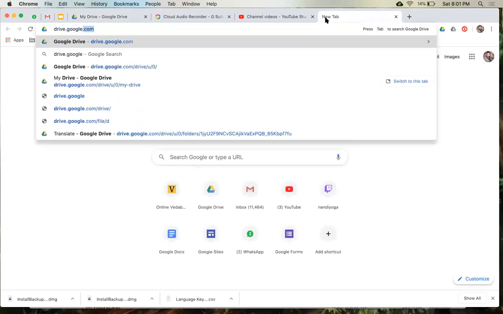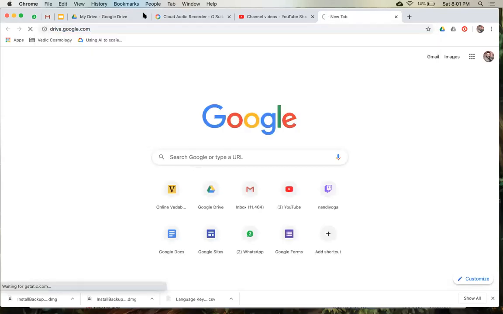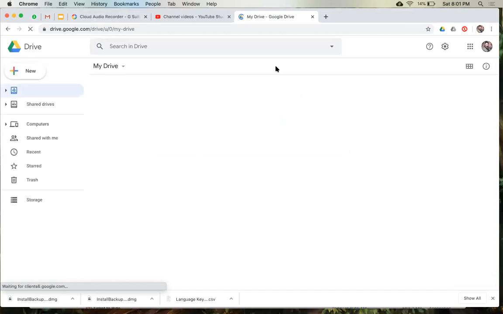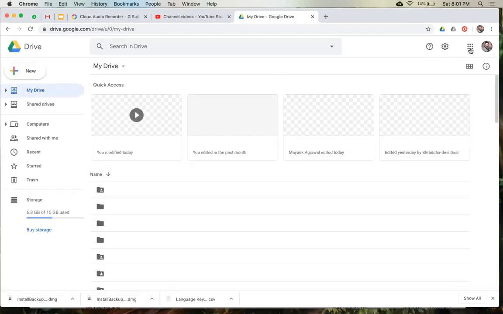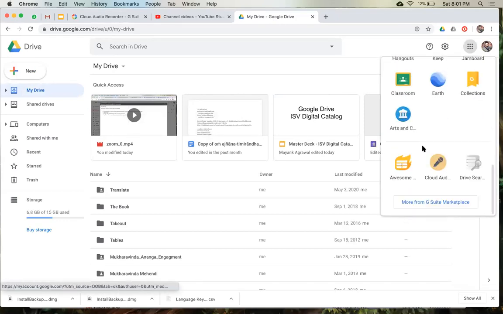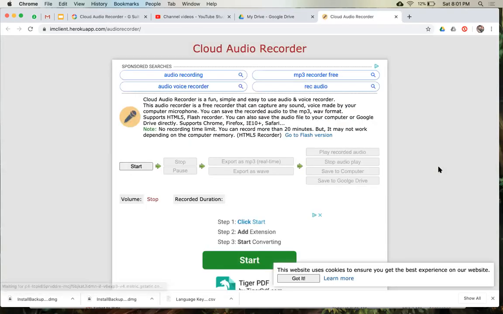Now what we do is we go to drive.google.com, and once it opens up, we will click on these 9 dots over here, and then if you scroll down again right to the bottom, you will see Cloud Audio Recorder over here, because we have now installed it. So click on that icon, and then you're ready for recording.